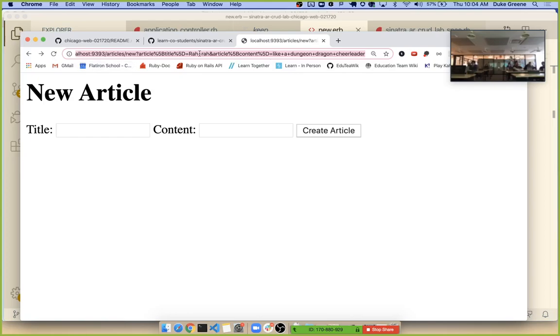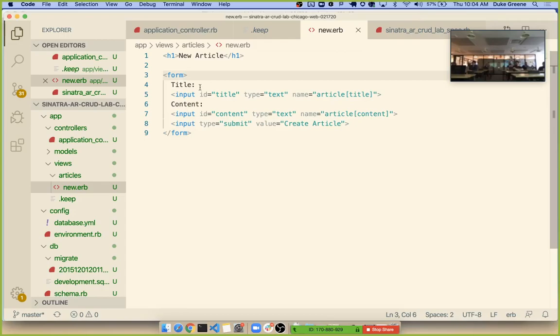I want to highlight this because when your URL looks really weird like this, it's almost invariably because your form didn't act the way that you expected to. And that goes for Sinatra and Rails in this context. I think that people will see this again, which is why I wanted to pause on that.